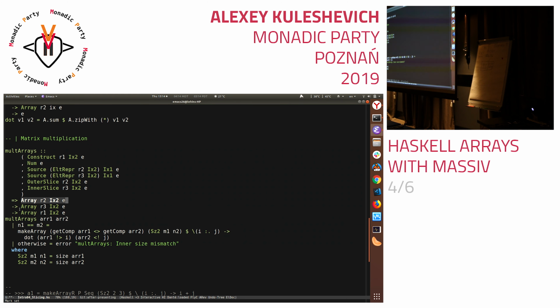We take one array, we take a second array. Let's look at their representation, and we produce an array of representation R1. What it requires is that R2 you can take an outer slice of it, and R3 you can take an inner slice of it, which is because of these two operations here. And we need to make sure that whenever we take a slice off, the result is also a source array.